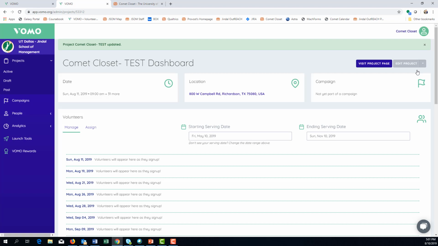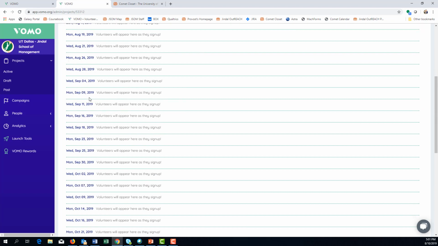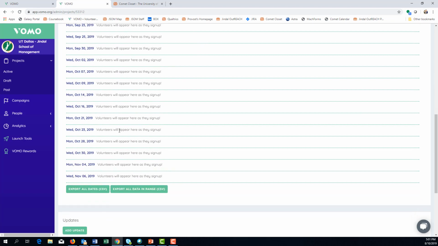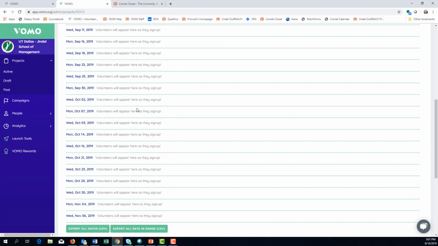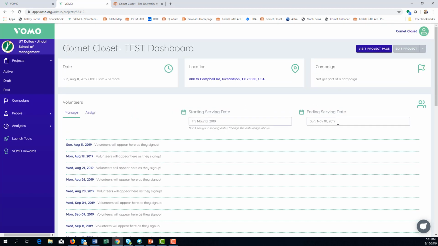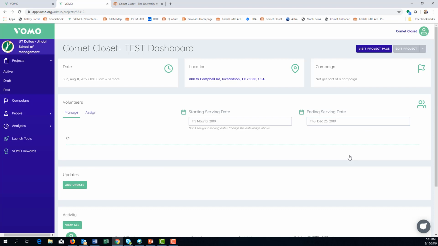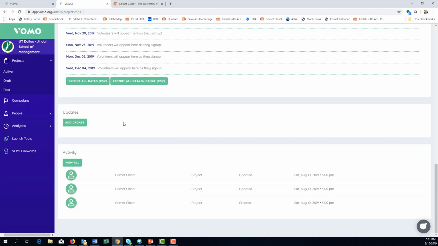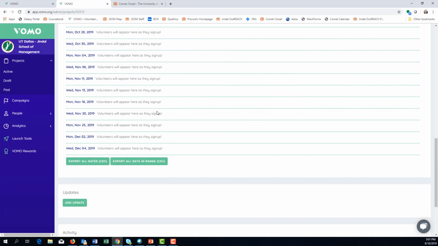It's going to open the dashboard for this particular project, and we can see every date. As volunteers sign up, you'll be able to see those volunteers. It's only going through November 10th, but you can go ahead and take this through wherever you need to go. See all the way through December. There's every date you have.